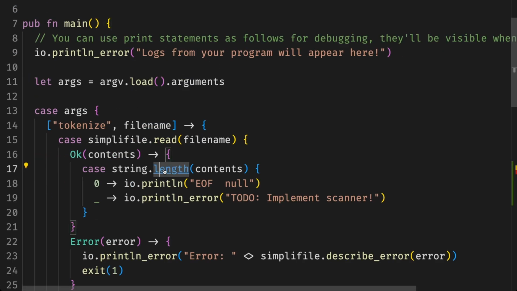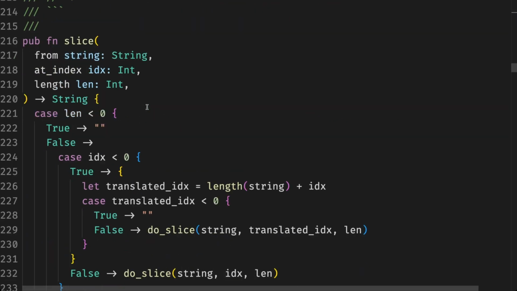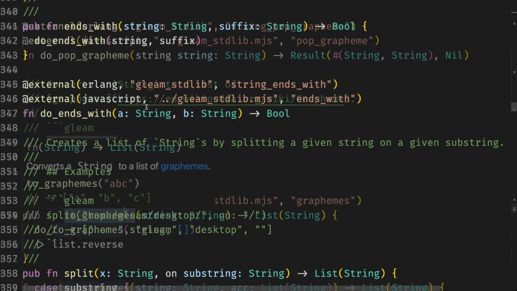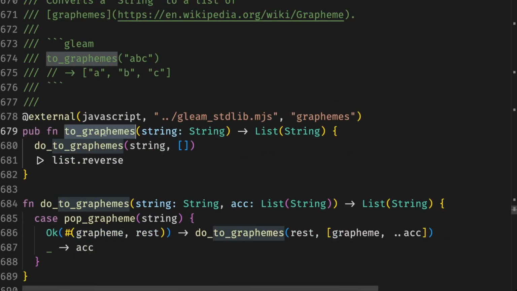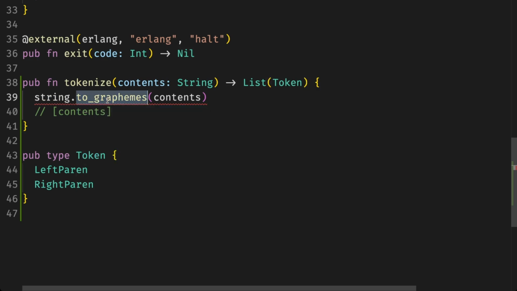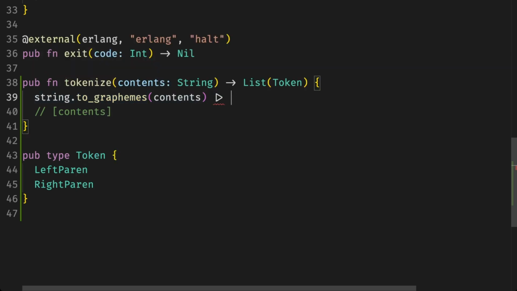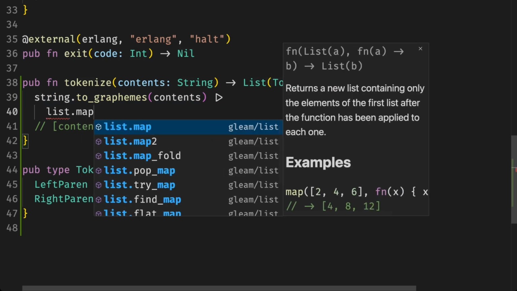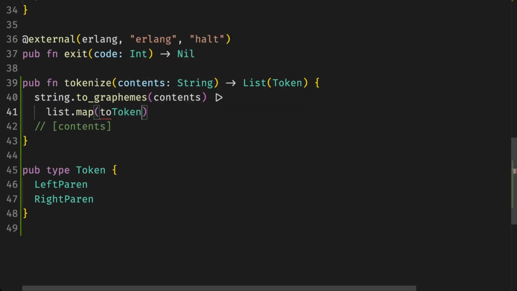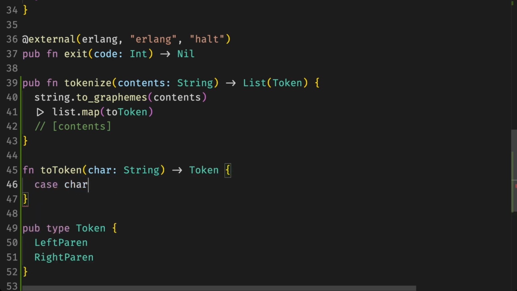What can I do with strings and how do I find it out? So here we had length, is empty, reverse. Well, we can start from here. And then we need to convert this somehow. I think that's what we need to do, list map. And then we need to convert each string to a token. For now, this is just a character. And then we want a token.